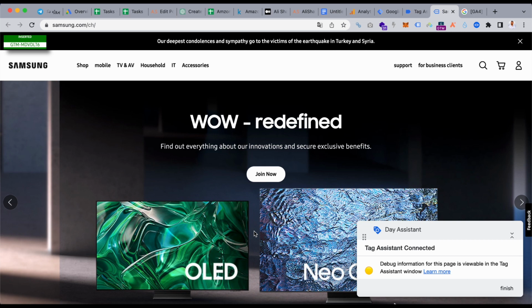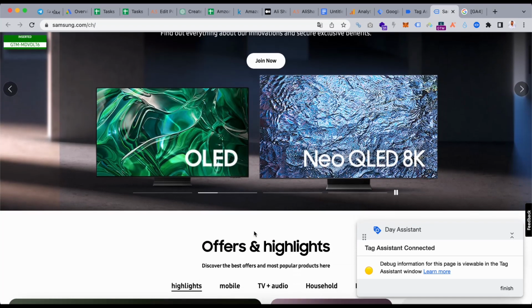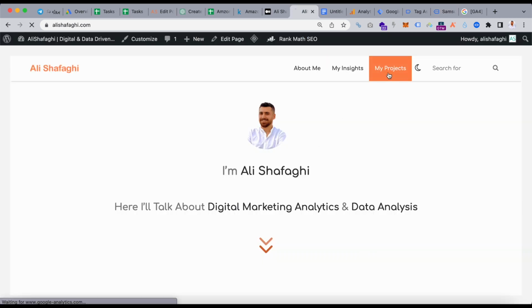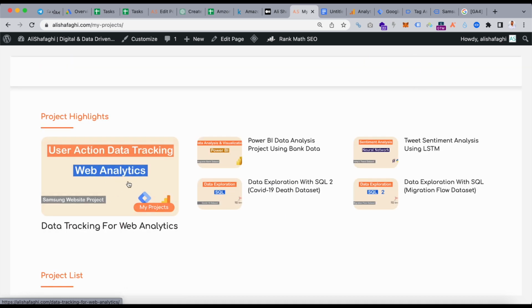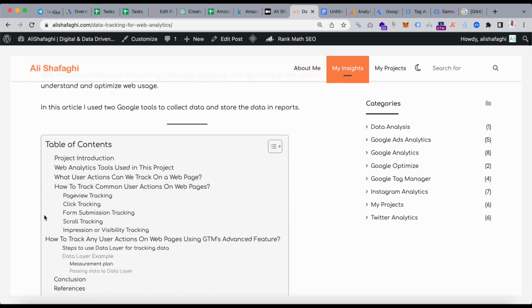So by preparing that JavaScript code and using the console here, I am simulating passing the code by a developer. So let's go to my website in projects. And by the way, if you read this article about web analytics, you will learn how to work with the data layer in Tag Manager. I just want to copy the code from here.